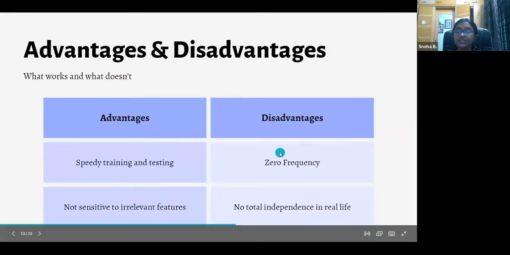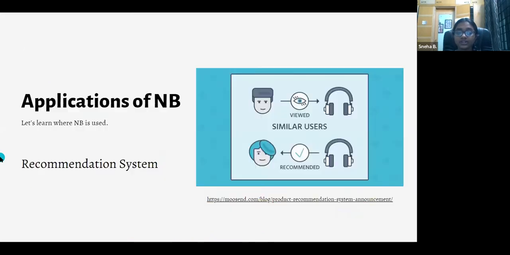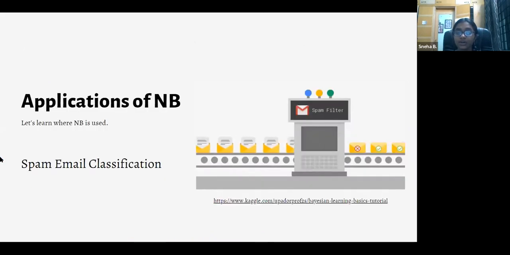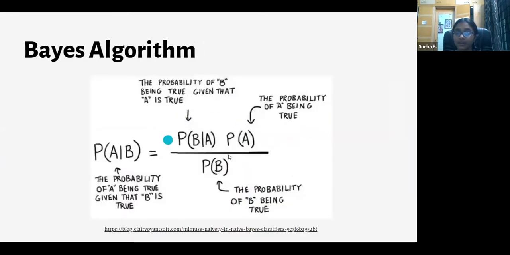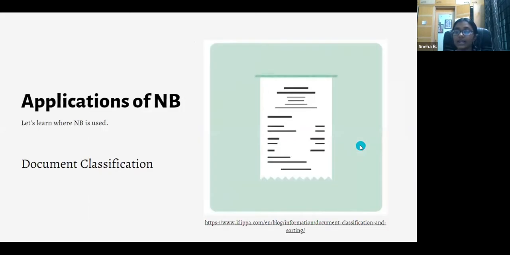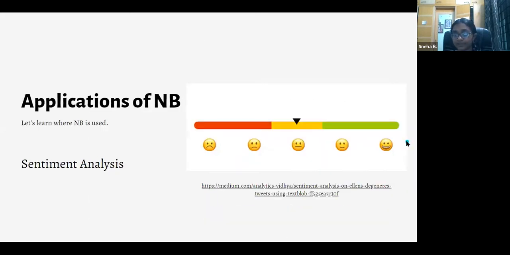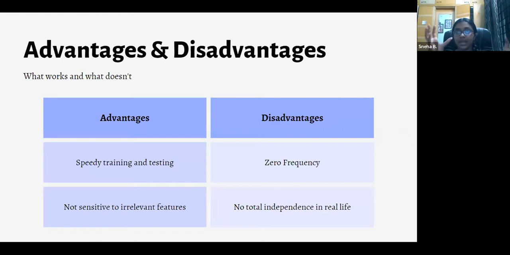And then the disadvantages is that it has something known as zero frequency. So here in this formula, if you see, we're multiplying things. So let's say when you're trying to predict something or when you're trying to classify something, there is a new category, an absolutely new category given to you. In that case, that category has never been explored before. So the probability of that category will be zero. That means that the entire formula will amount to zero.